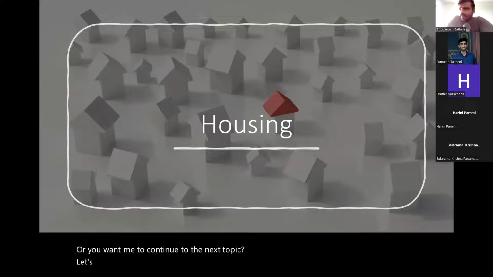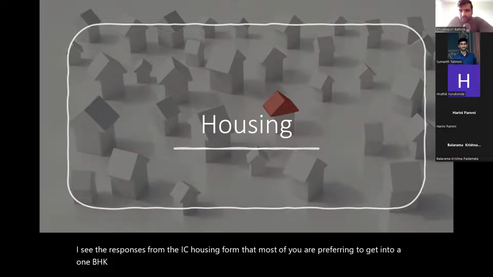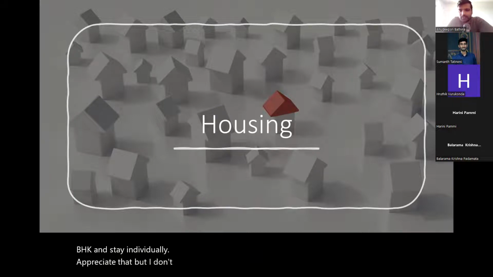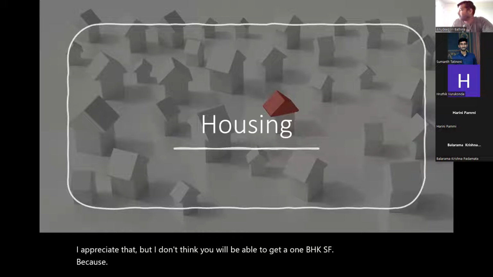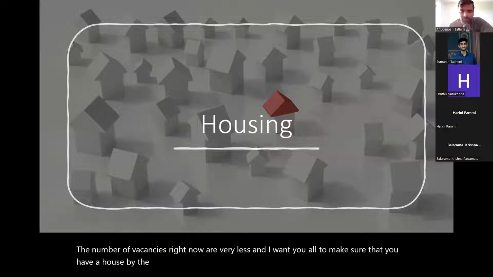Let's talk about housing. I see the responses from the ISA housing form that most of you are preferring to get into a 1 BHK and stay individually. Appreciate that, but I don't think you will be able to get a 1 BHK ASAP, because the number of vacancies right now are very less, and I want you all to make sure that you have a house by the time you come in.